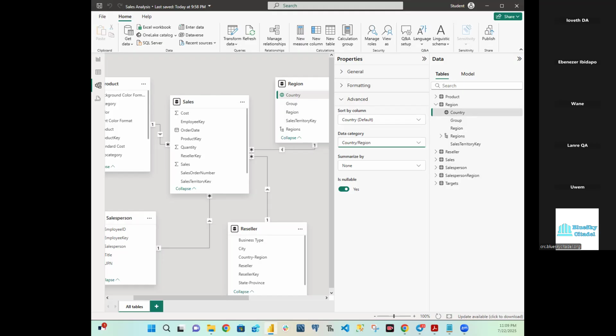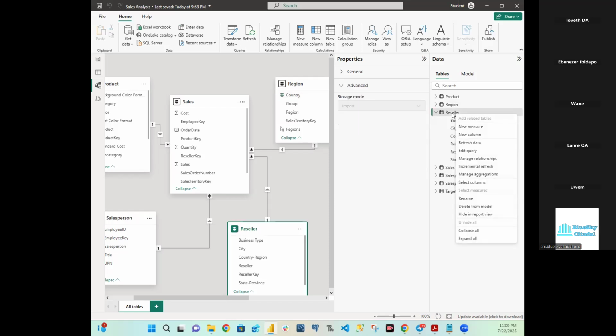So we want to configure our reseller. That's about the regions table. We want to configure the reseller table. In the reseller table, create a hierarchy named resellers. This time around, it's going to contain 2 items. So in your reseller table, right click.